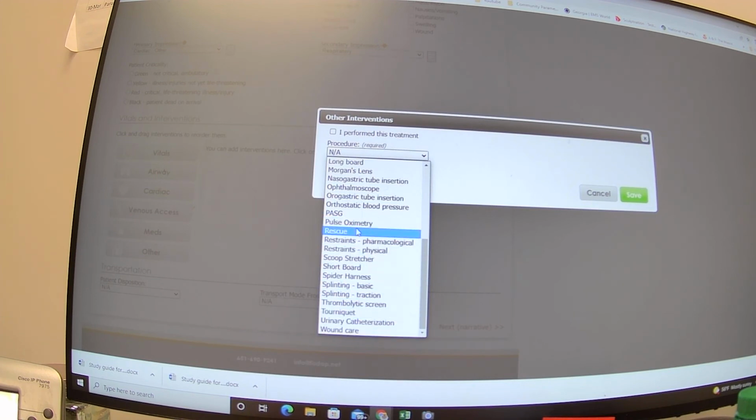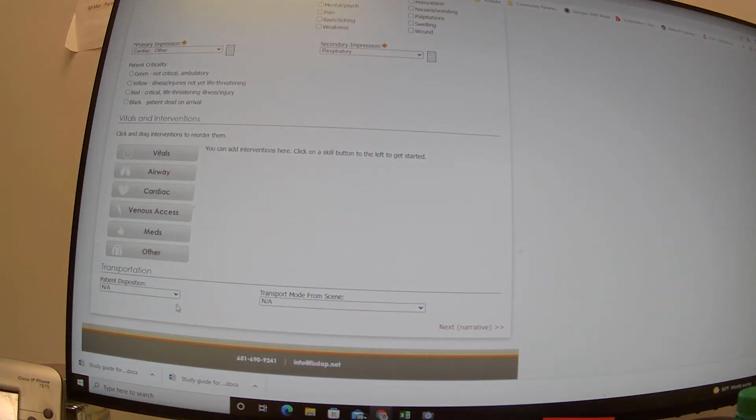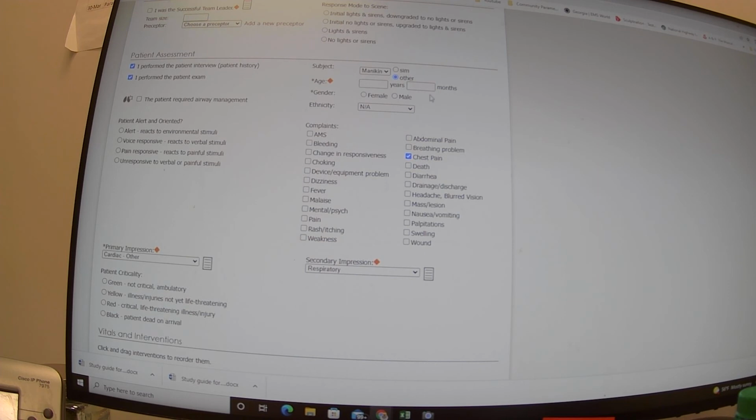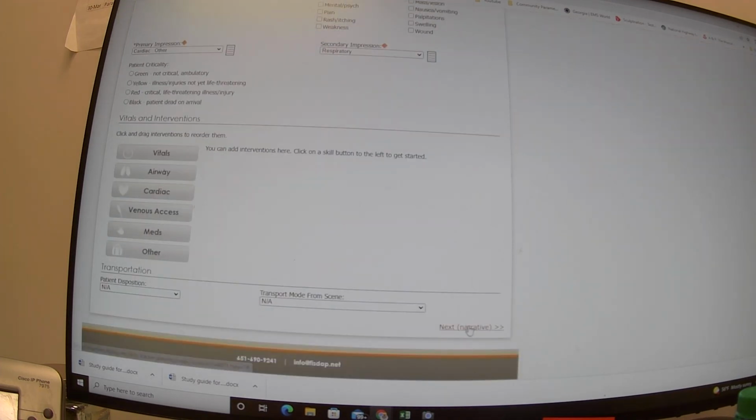If you have to pulse ox, everybody should have pulse ox if that's not under vitals. Restraint, scoop stretcher. When would you use a scoop stretcher? You should know that. Tourniquet, wound care, that kind of thing. You can look for that under other. Patient disposition, transport mode from the scene. All this has to be in here, okay?